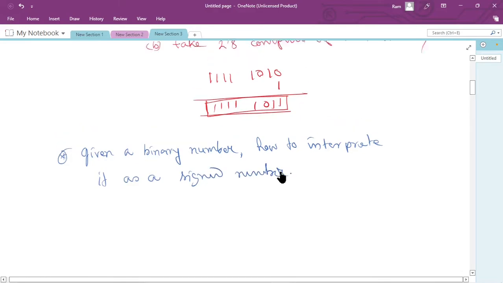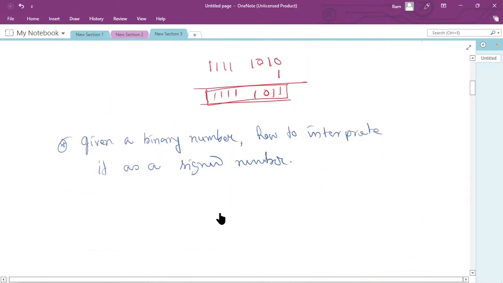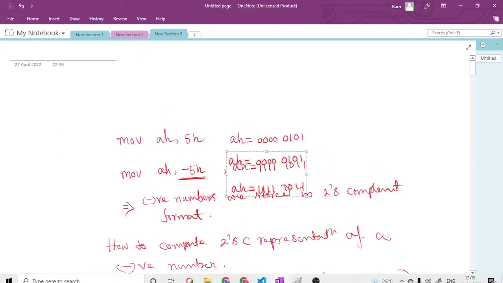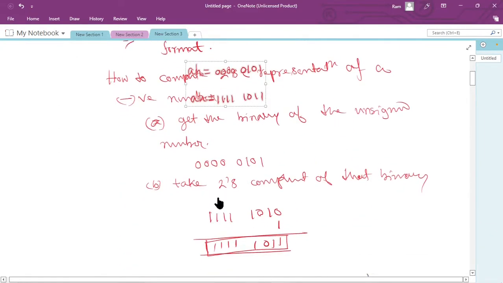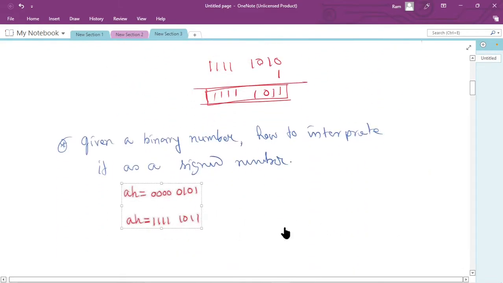What is my point? You see here the content of this AH register. Let me copy it and paste it here. You see the content of this AH register now. It is 00000101 in one case, and in another case it is this.